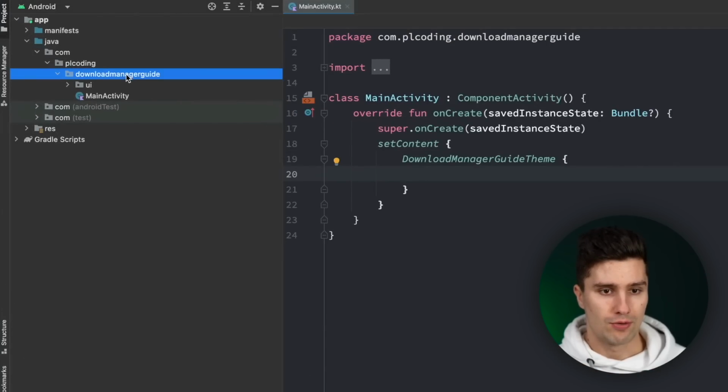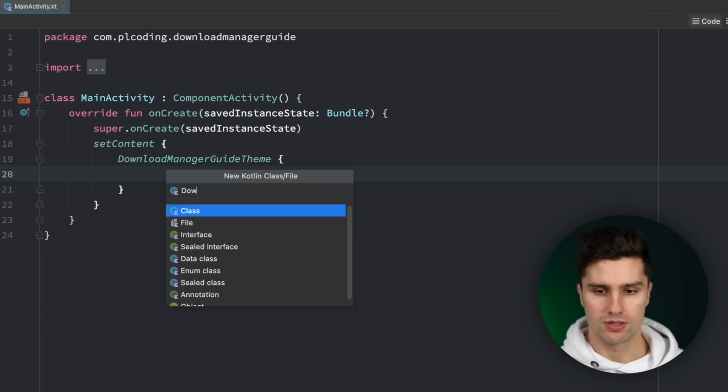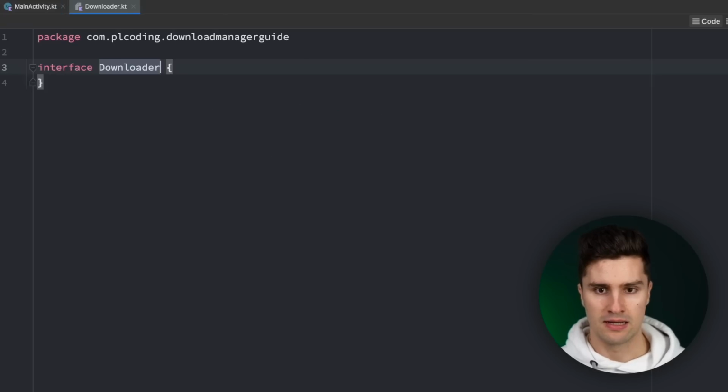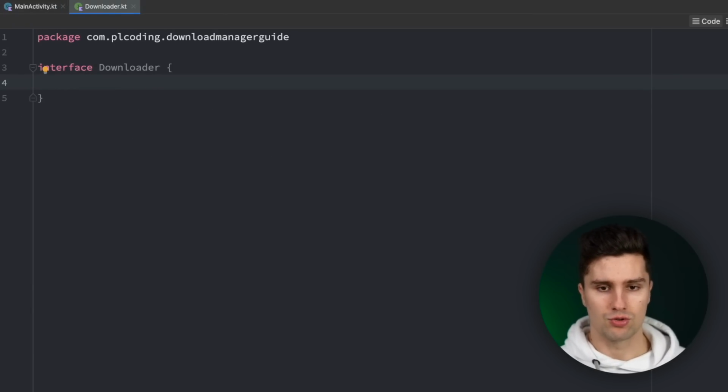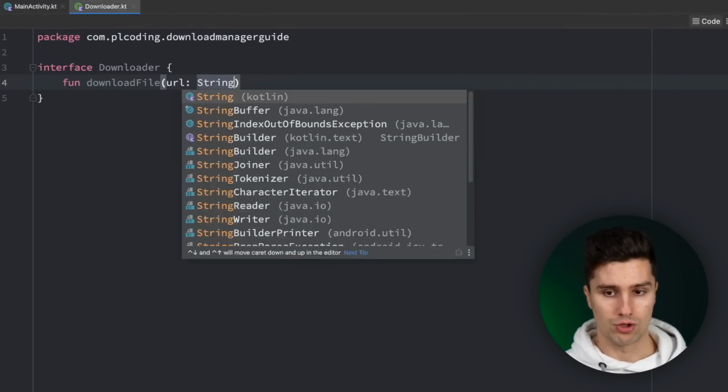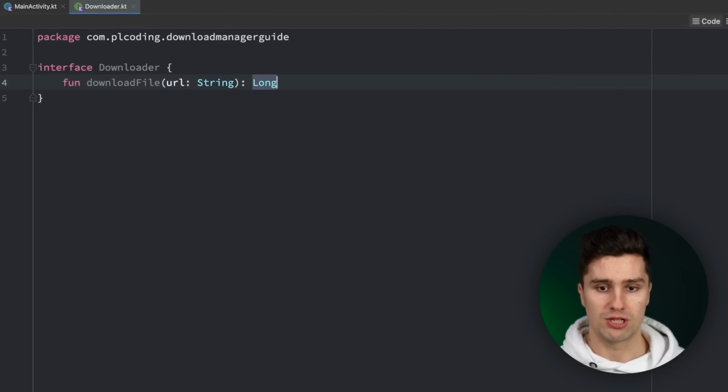First of all, I want to go to our root directory, and here we want to create a new file called Downloader. That will be an interface which we can then use in our view models, in our domain layer, wherever we want to easily access our download service without actually binding our view model to a specific Android service, which would not make it locally unit testable. So in here we will have a function downloadFile. We pass the URL where we want to download it from, and it will return a Long, which is the ID of that downloaded file, which you can then use to query specific downloaded files from Download Manager, for example, if we want to know if the download finished.